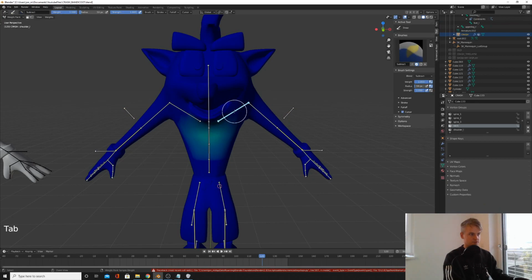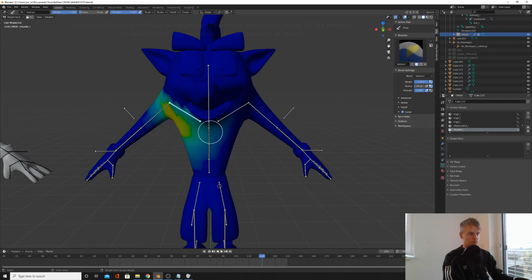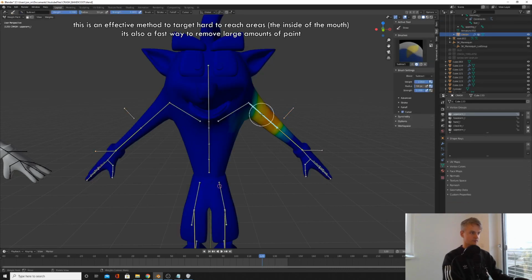Oops. So if you just press control then click, it will automatically go onto that bone, then go back into edit mode, remove, change bone, remove control, spine, remove upper arm, other upper arm.